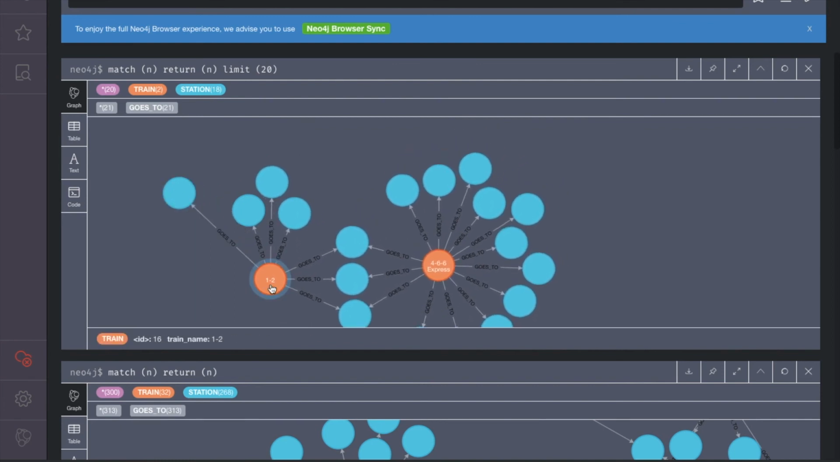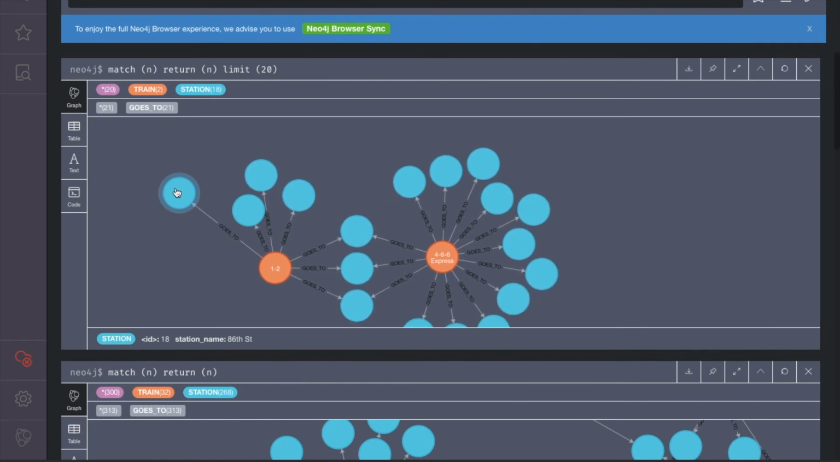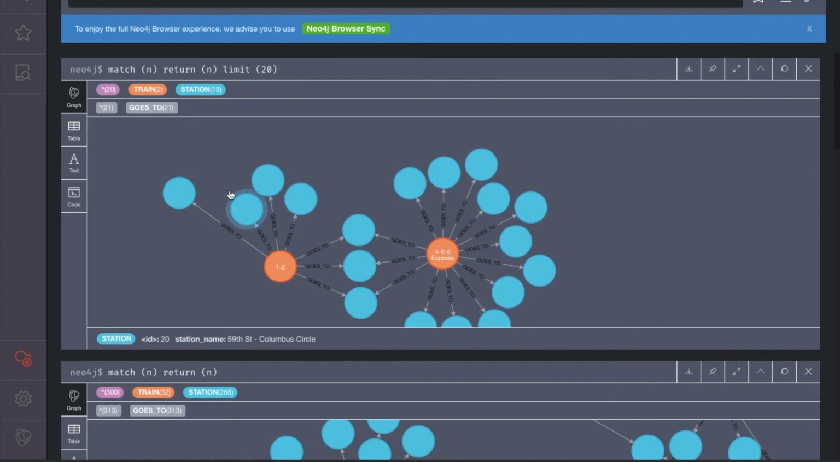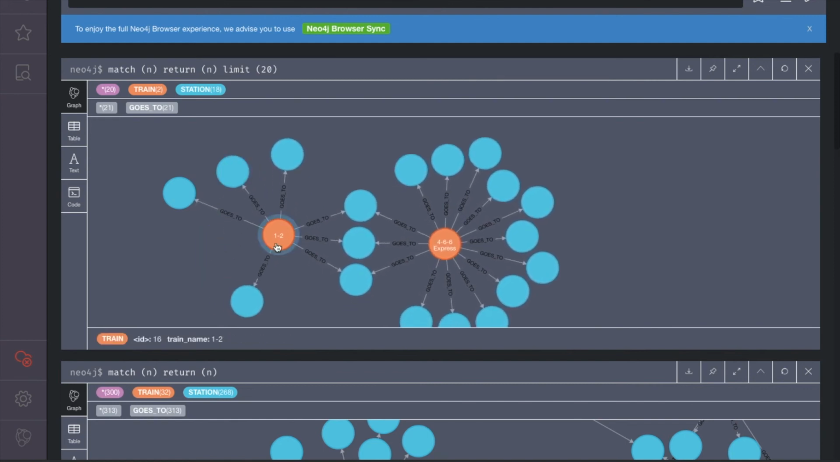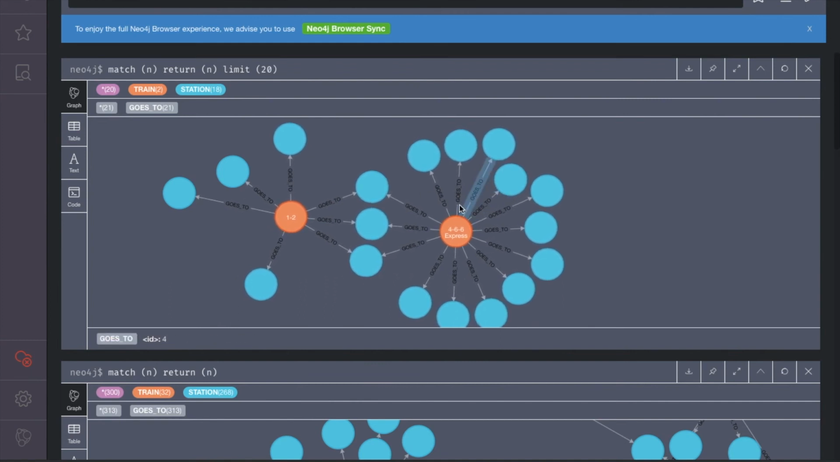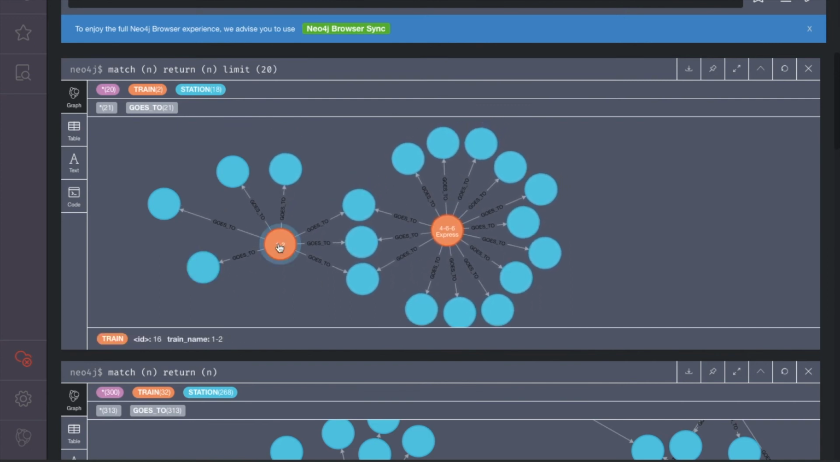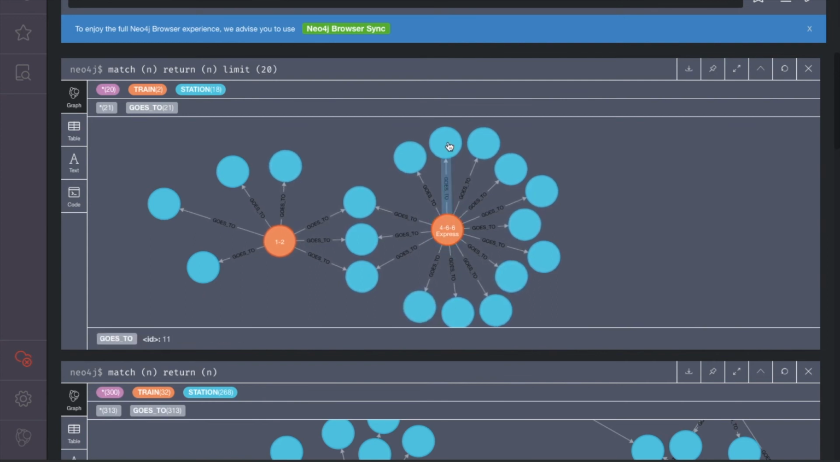See, 1.2 is a train which goes to this station, 86th Street, like 59th Street. If you see here, we haven't created any duplicate, so our constraint is working fine. This train connects to this many stations, and this train also connects to this many stations, and out of that, these 3 stations are connected to both this train and this train.